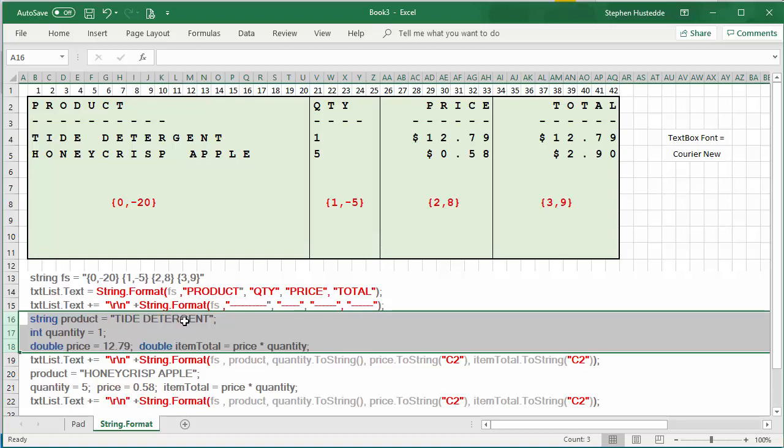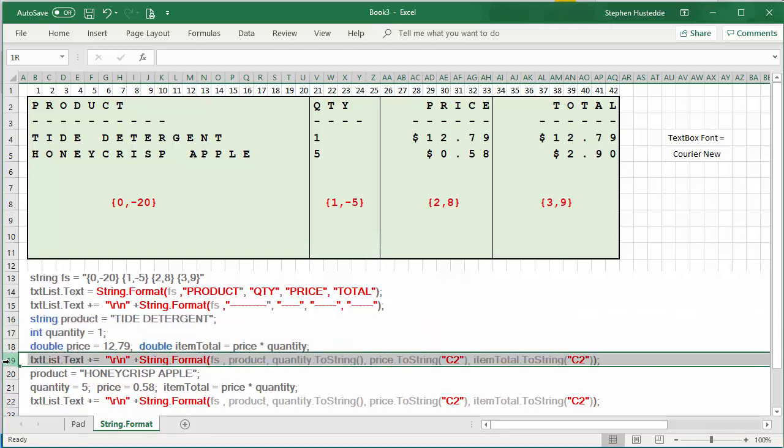String variable called product, give it the value of Tide detergent. Integer variable called quantity, value of 1. Price variable, which is a double, 12.79, and then another double variable, itemTotal, equals price times quantity. And then once again, I use String.Format to display the data, concatenating to what's already there with plus equals, concatenating the carriage return line feed, plus my String.Format with fs, the format that I want to use for the columns. I want to put in product.